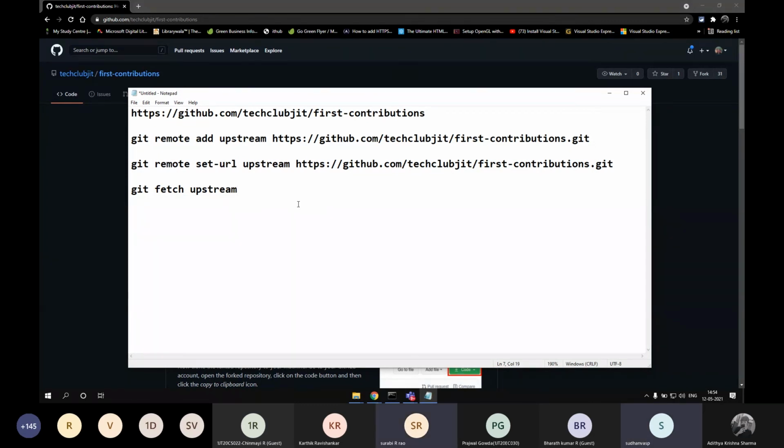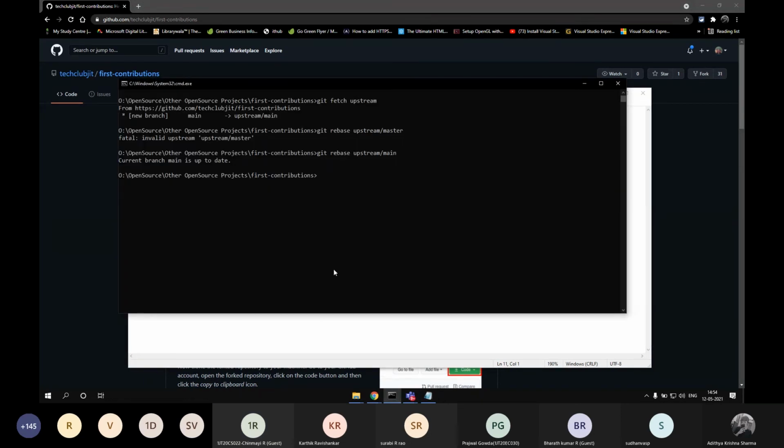So once you run git fetch upstream, you need to run git rebase upstream slash master. No, I mean, sorry, upstream slash main. Did everyone complete this step? Chinmay, Prajwal, Shivank, Deepti ji, Bharat, did you all complete till here? Yes, sir. Okay, great. Now, once that's done, you need to run.